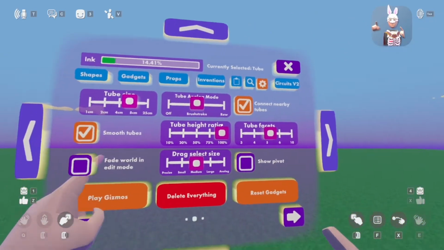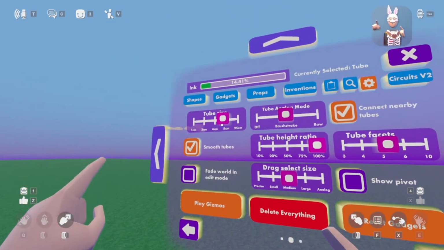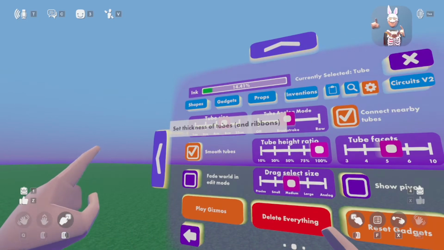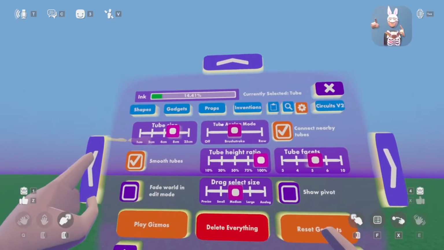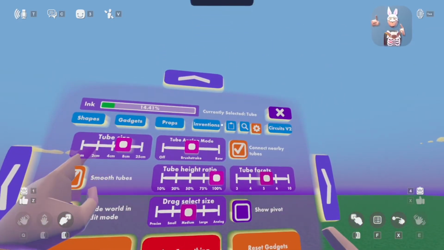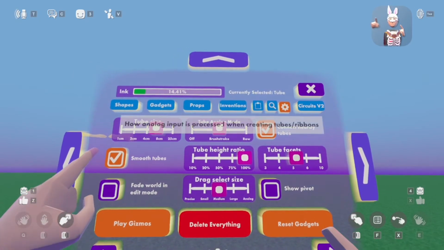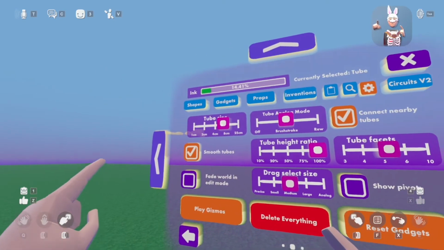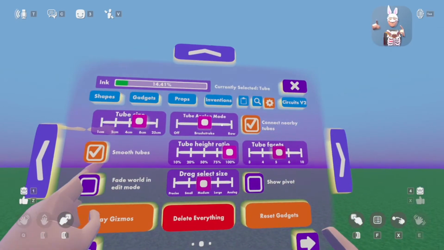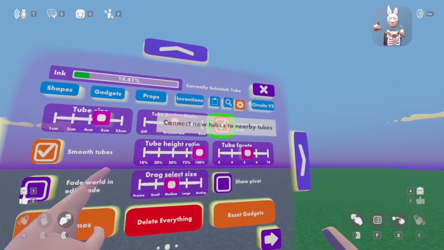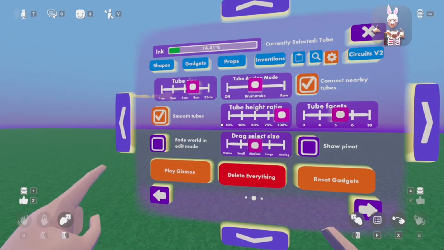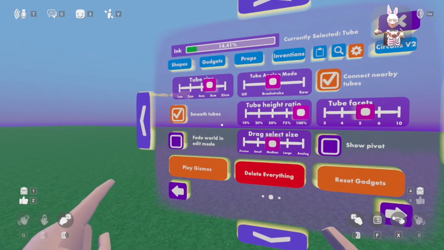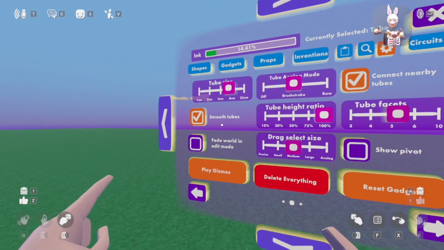Now on the second page, we have over here, tube size. Tube size allows you to manipulate your tube size and the ribbon sizes to whatever you want. Tube analog mode allows you to use it whenever you're in VR, and that means you're allowed to misshape it and make it smaller and bigger, almost like manipulating the tube size at your finger. Connect nearby tubes allows you to just go up to a tube and connect it by putting your tube right up beside it.